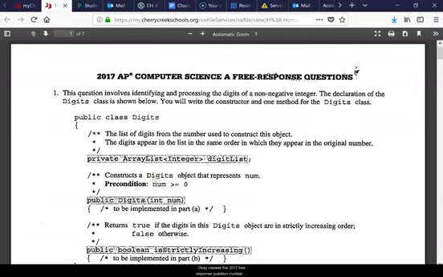Okay, class, this is the 2017 free response question number 1. The class is called Digits. This question involves identifying and processing the digits of a non-negative integer. The declaration of the Digits class is shown below. You will write the constructor and one method for the Digits class.